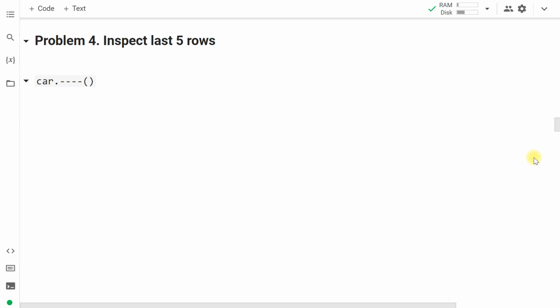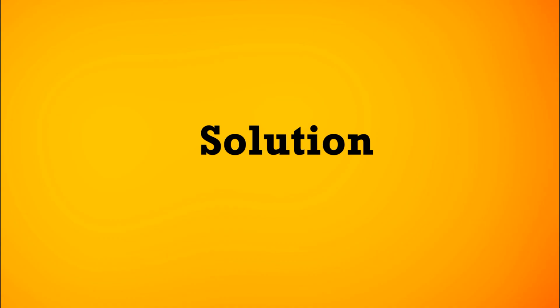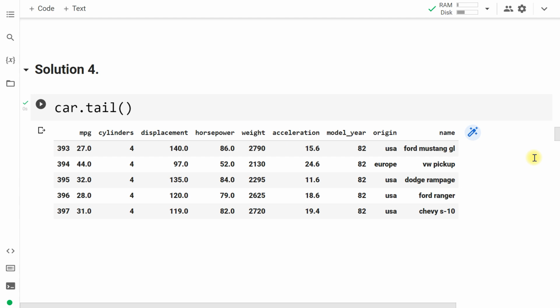Inspect or display the last 5 rows. The function used here is tail, so dataframe.tail. The name of the DataFrame is car, so car.tail, because by default both the head and tail functions will display 5 rows. So we need not mention 5 here, it is a default value. If you want to display either less than 5 or more than 5, then only you need to mention the digit, otherwise just leave it blank. So car.tail will display the last or bottom 5 rows, from index in this case 393 to 397.